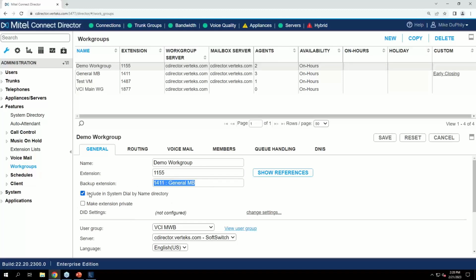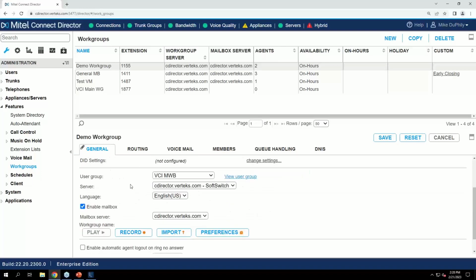We do have the same options to include or not this extension in the dial by name directory, or to hide it from the internal system directory with the make extension private. Workgroups do live on a server here, so we can choose what server this particular workgroup lives on. Again, the recommendation is generally to have this be on a DVS or a dedicated DVS, potentially, depending on how many workgroups you have in your environment, on a particular server here.